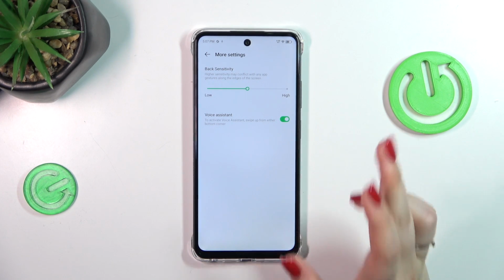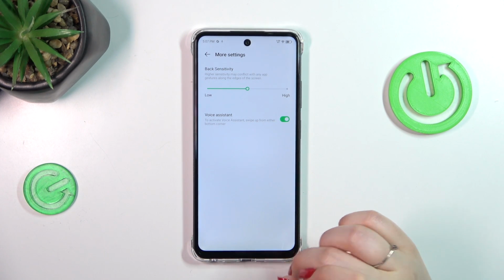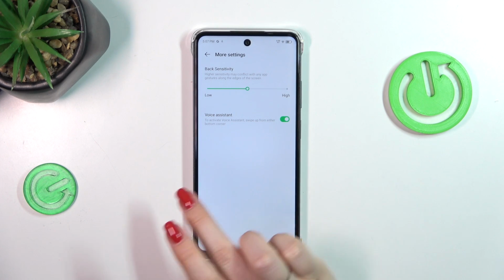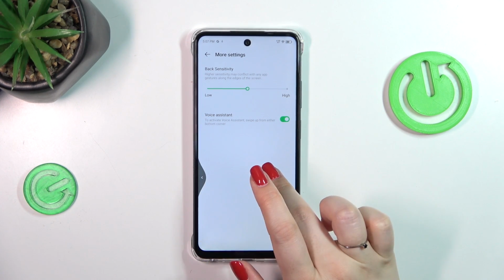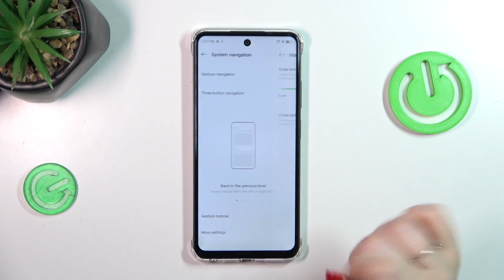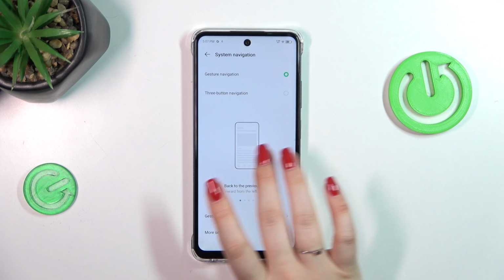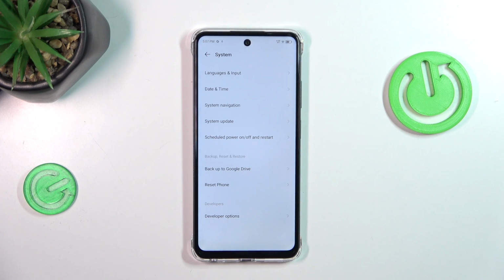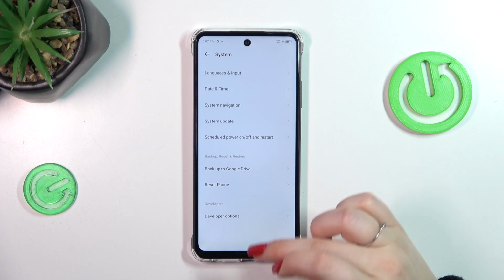Alright, so in order to get back to the previous page, just like by using the back button, you have to swipe your finger from the side to the center like that. You will see this arrow, so you can release the finger and you will go back, and the same situation from the right side.